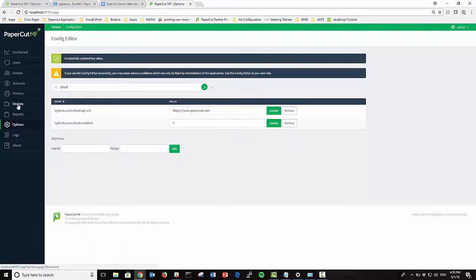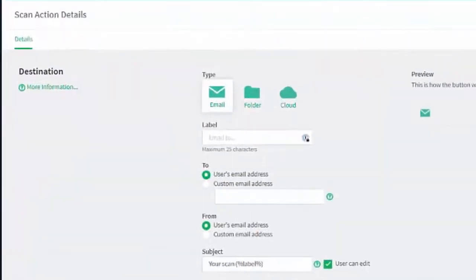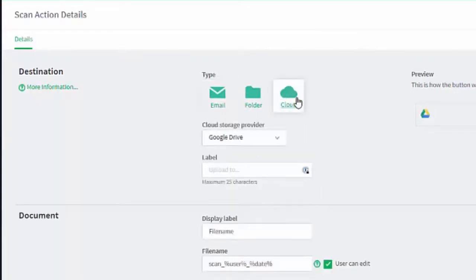Let's go to Devices, Scan Actions, choose Create New. As you can see in our new Scan Actions page, we have the email and folder scan actions as per normal, and we now see a new cloud scan option. The process for creating a scan to cloud action is very similar to the current scan to folder option. Choose the cloud scan option. Now choose the cloud storage provider you wish to use. Note, for the percolator, we currently have Google Drive, OneDrive and Dropbox. There will be many more options coming out soon.